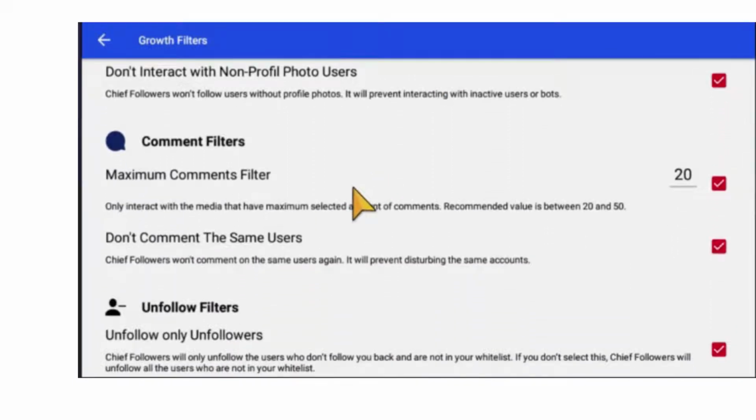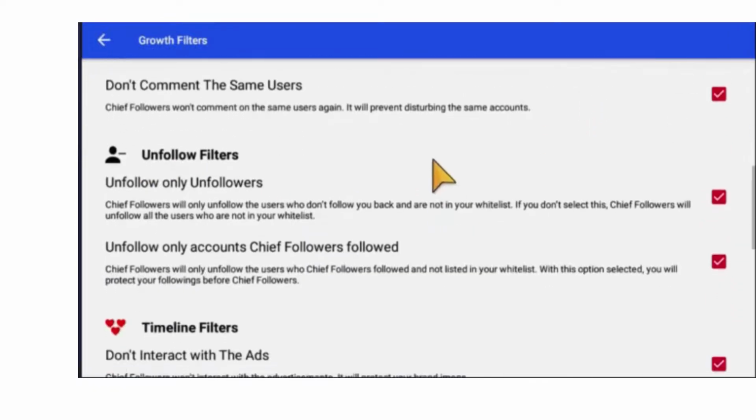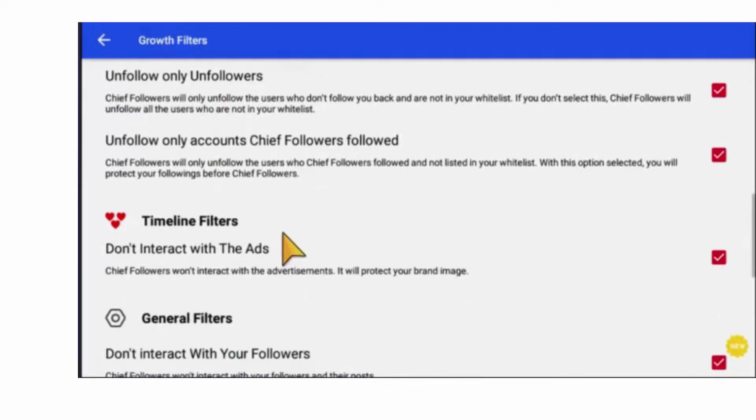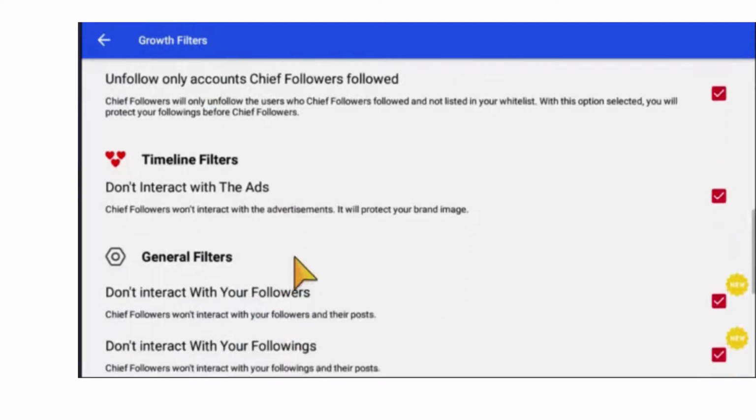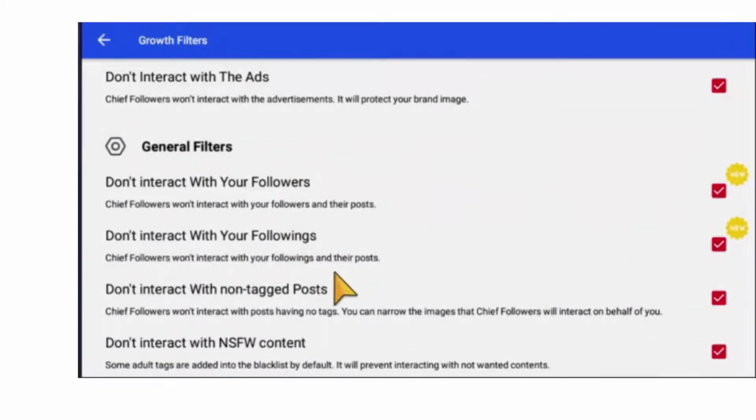Maximum comments filter: only interact with media that have the maximum selected amount of comments. Recommended values are between 20 and 50. Don't comment on the same users. Unfollow only unfollowers, which is extra important. Unfollow only accounts Followers Chief followed. Timeline filters: don't interact with the ads, your followers, or your following.